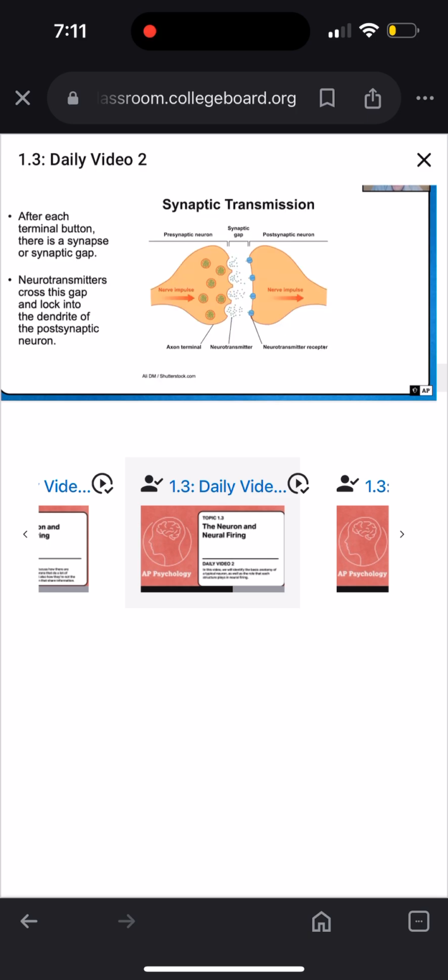If we were to get a close-up of what a terminal button looks like, it's the picture that's here on the left. This would be a terminal button, and it's full of these things. Those little bubbles inside are called synaptic vesicles, and those in turn are full of neurotransmitters. Those little green dots are neurotransmitters that will float out into the synapse.